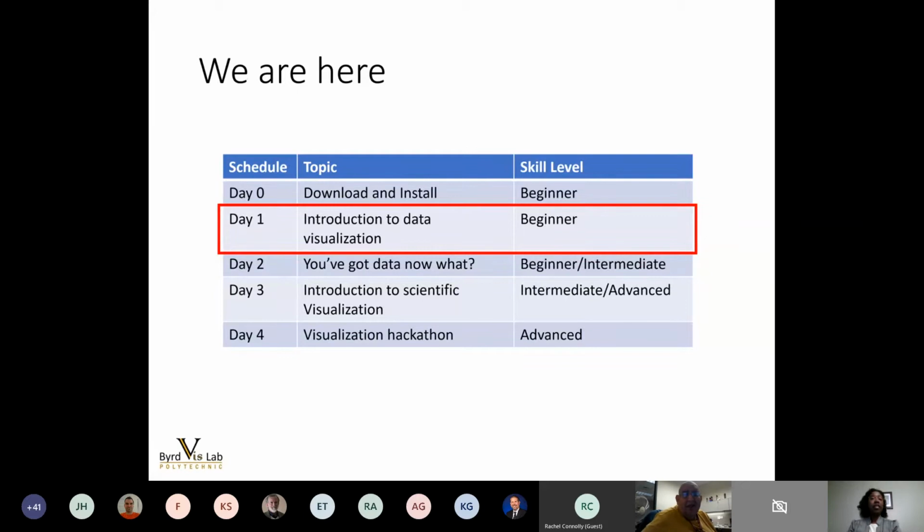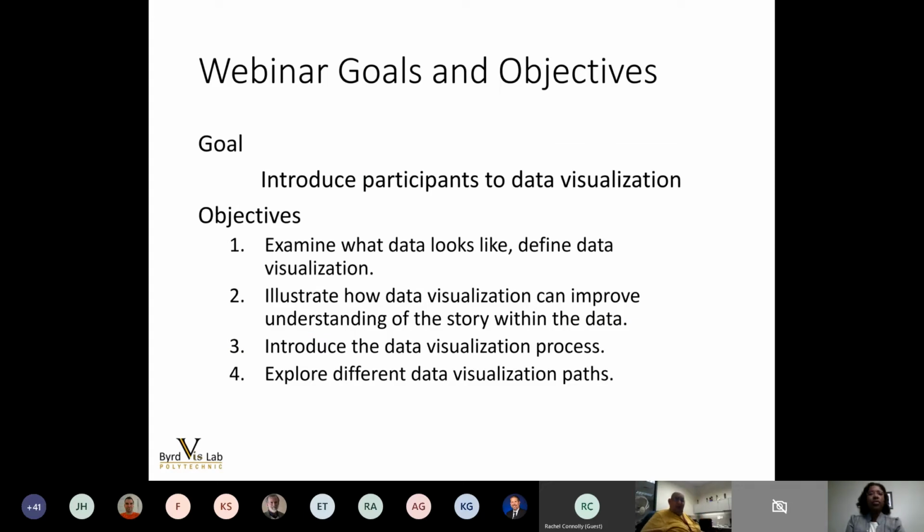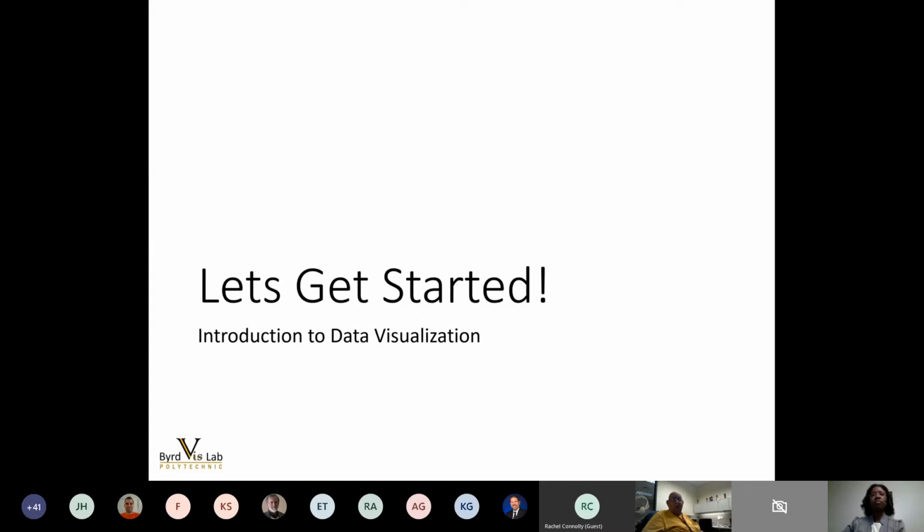So we are here. We're at the beginning stage. This is day one, the introduction to data visualization. The webinar goals and objectives are to introduce participants to data visualization and the process of data visualization. We will achieve these goals by examining what data looks like. We will define data visualization. We will illustrate how data visualization can improve understanding of the history within the data, introduce the data visualization process, and explore different data visualization paths. So let's get started.